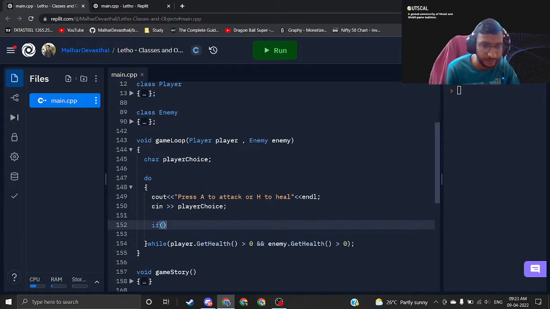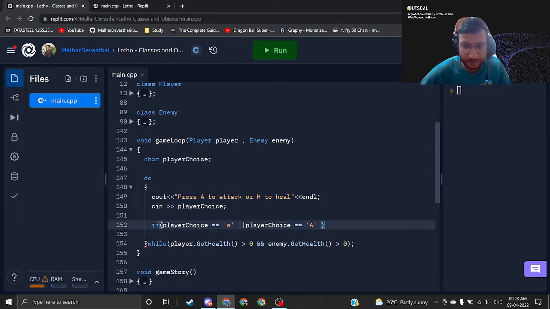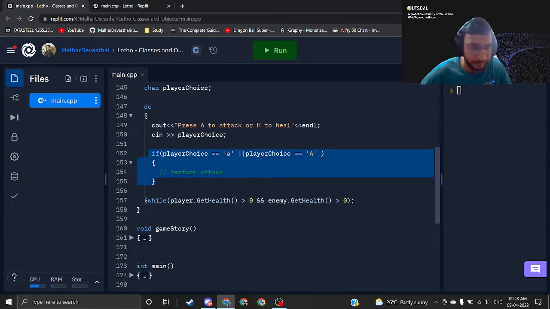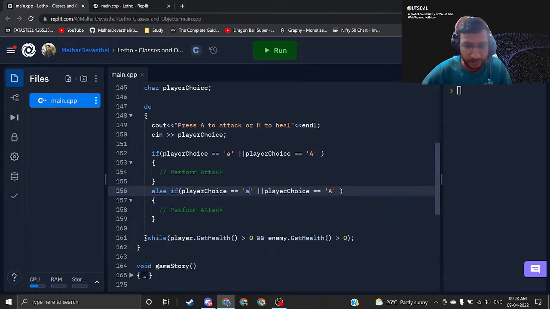Right now we need to write a condition: if player choice is double equal to small a, or I'm just copy pasting this, it will be a capital A. Then I need to perform attack, obviously, because our user has pressed the attack. Else if, I am writing else if our user has pressed H or capital H, then perform heal.